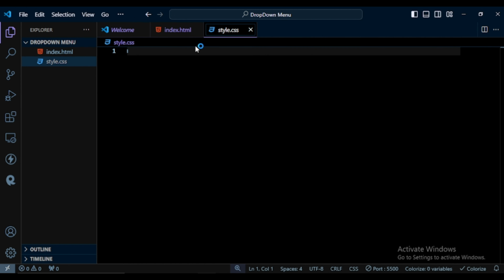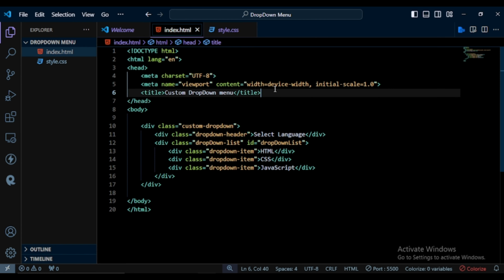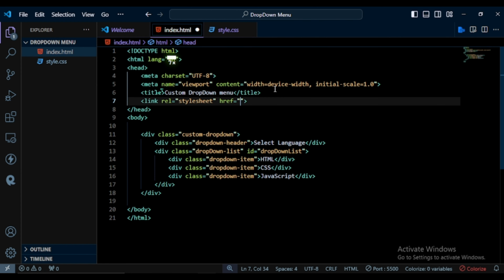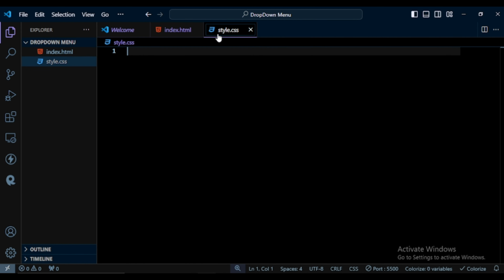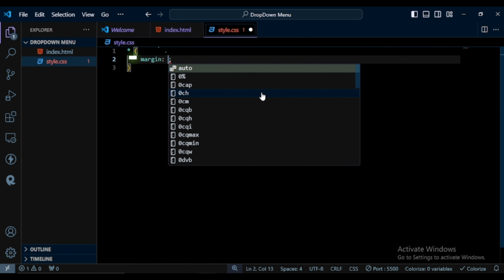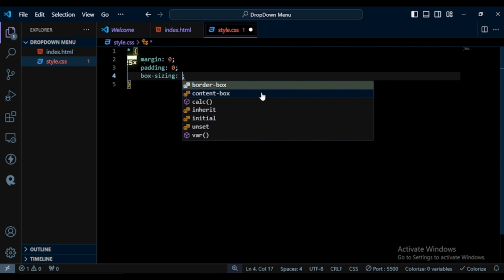And in the first step, we link this style.css file in index.html. So I go to index.html file and below the title, here I write a link tag. And in href attribute, I pass this style.css file. I save this HTML file and again go to style.css file. And here I select a universal selector and give a margin 0, padding 0, box sizing border box.